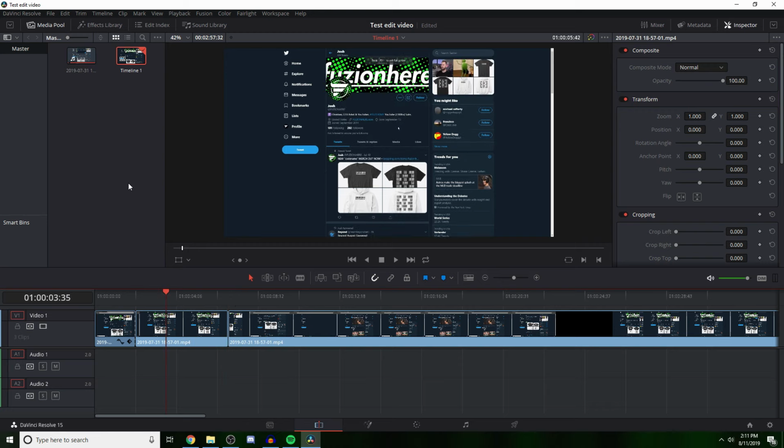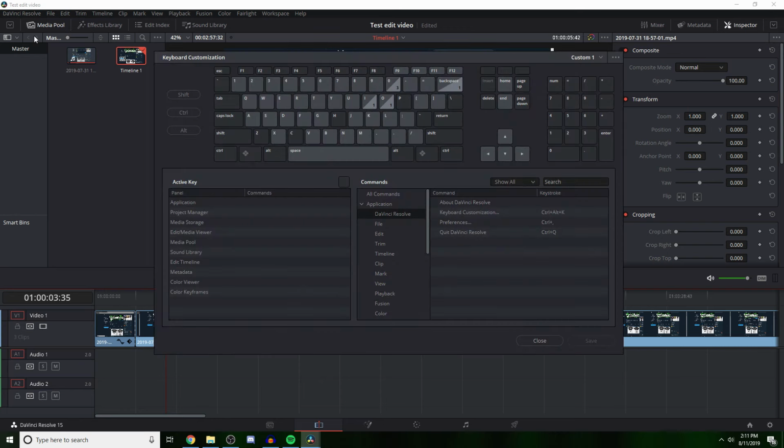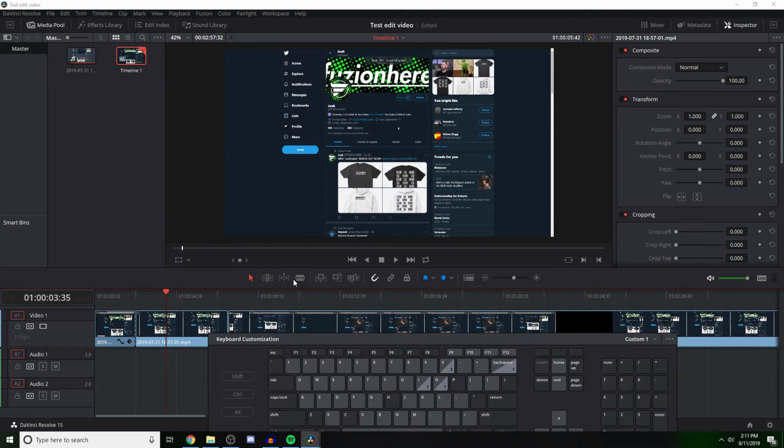Another very important thing guys is keybinds. So if you come up to DaVinci Resolve and keyboard customization, this is all of your keybinds. Now these are very important because I know that I've messed with mine a little bit, and it's important to know what you're doing. So if you come down to Trim, for an example, the blade edit mode, that's what I was showing you guys before. That is just a little tool that you use to make cuts.